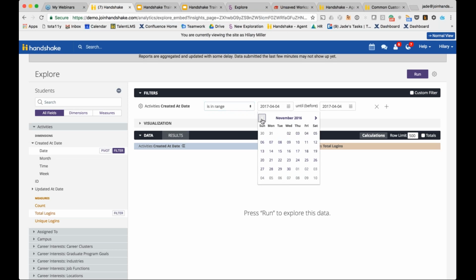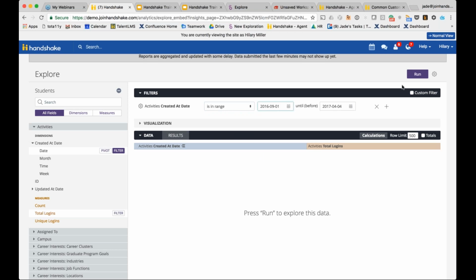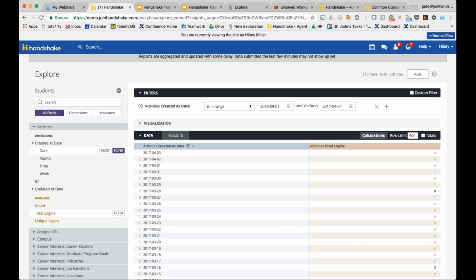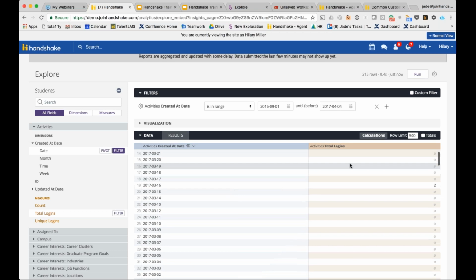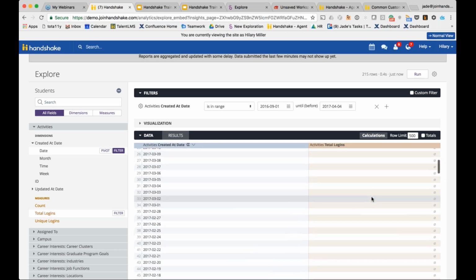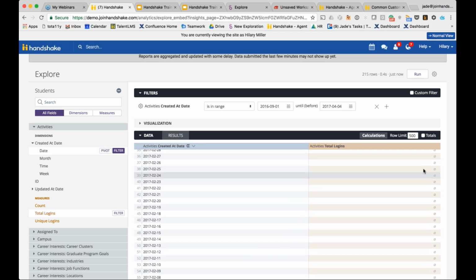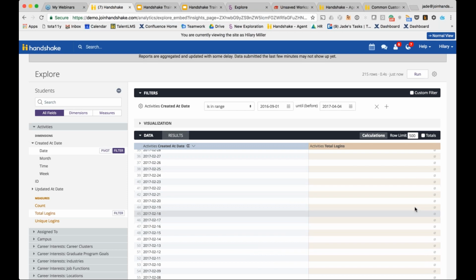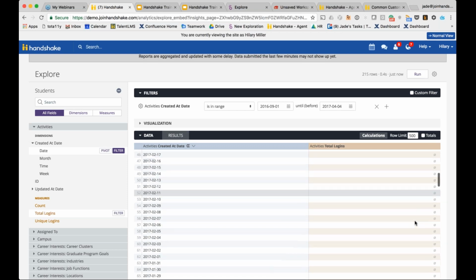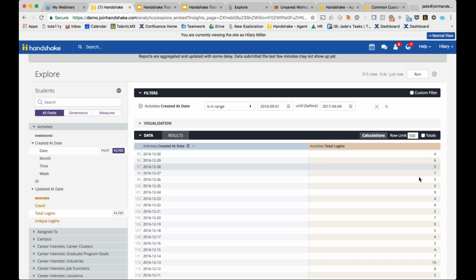And we'll do from September 1st all the way up until now. And then we can click run, so you can choose whatever date range you'd like. And this is going to have our total created, so we have created at date in our report, and then the total logins. You can see in our demo account, we're getting a lot of null values returned, which means that no students logged in on those dates. In this demo account, we don't have a lot of students logging in, but it looks like around this certain time here we did.